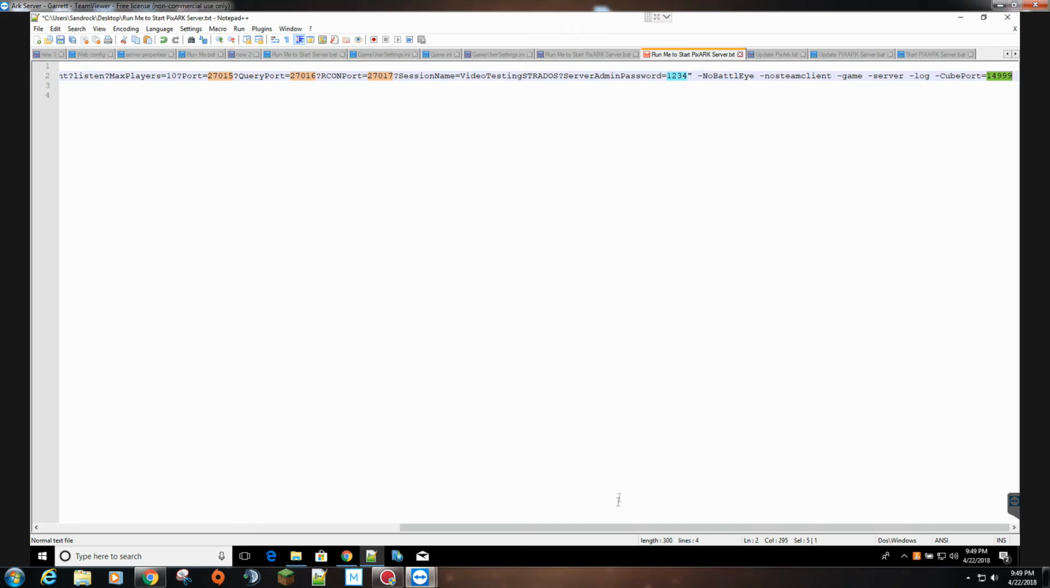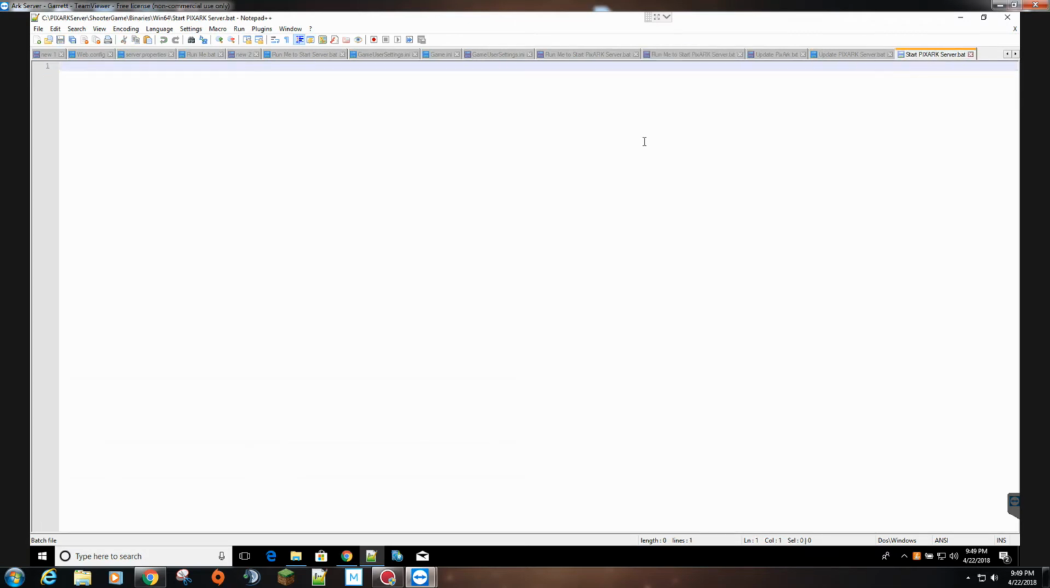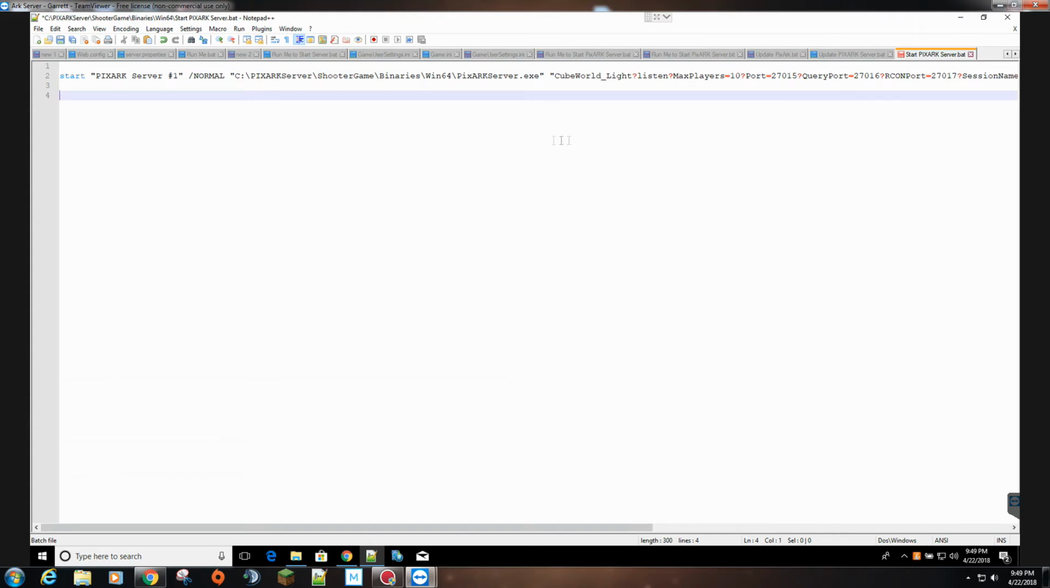So I think we got this all fixed. We got the name, we've got the nosteamclient and the password set, the ports are open. We've got that PixARK Server ShooterGame. All right. So we'll just do a Control A and a copy, and then this is the file that we just created. It's a .bat. Go ahead and paste it in there, and then save it.